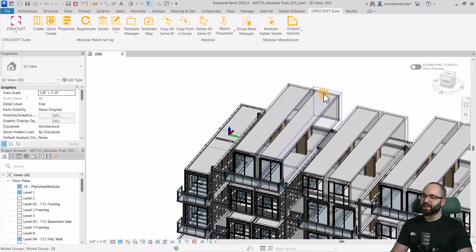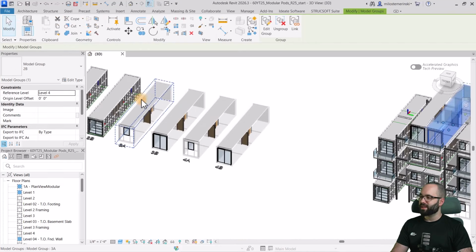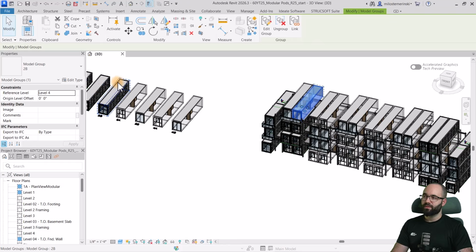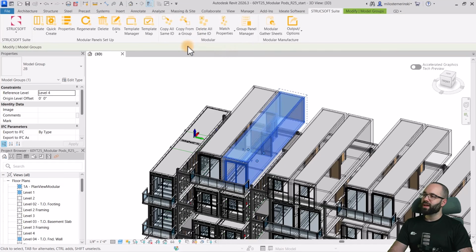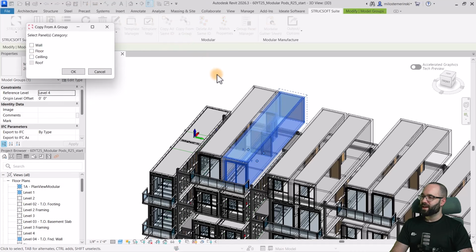So I'm just going to select this group because I know it's the same as the 2B which we have just framed, and then what I'll do is I'm going to use the copy from a group option. So instead of the copy all same ID, which would copy from a selected group to other ones, here I'm just going to copy from another group into this one which I have selected. So I'm just going to click on that.